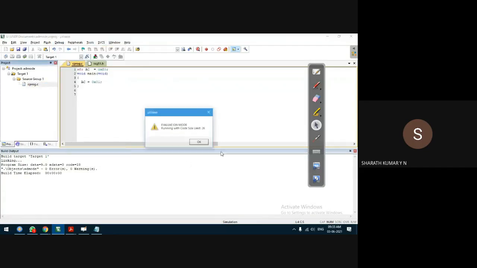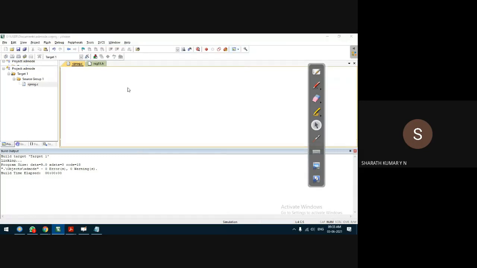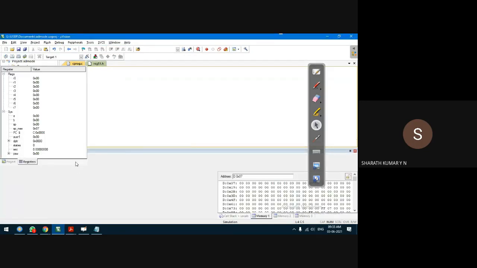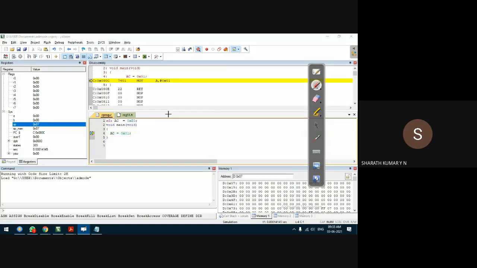Debug, start session. Okay, fine. No error, because the compiler is able to identify this address using the name AC. AC for accumulator in my case. Okay, so F11 on my keyboard.